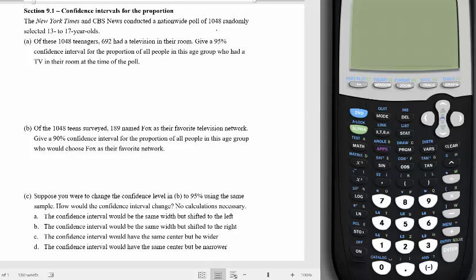In this video, I'm going to show you how to construct confidence intervals for the population proportion using your TI calculator. The New York Times and CBS News conducted a nationwide poll of 1,048 randomly selected 13 to 17-year-olds. Of the 1,048 teenagers, 692 had a television in their room. Give a 95% confidence interval for the proportion of all people in this age group who had TV in their room at the time of the poll.